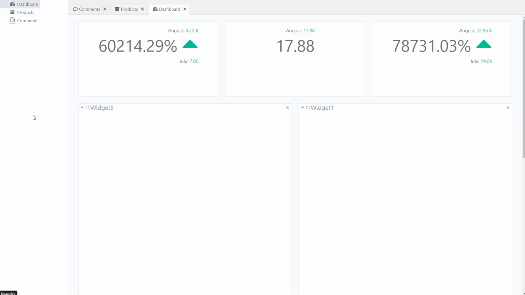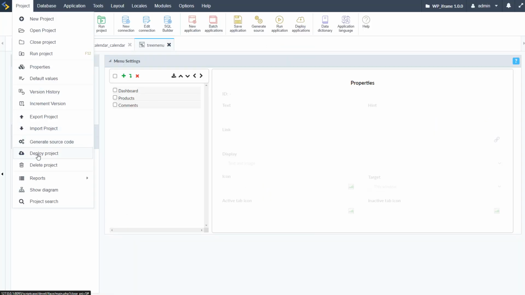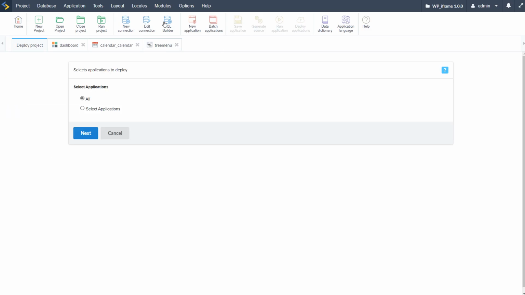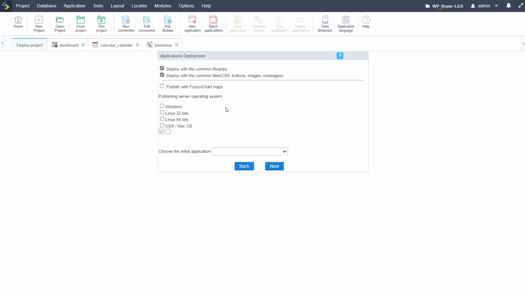grid applications, as well as the dashboard. And then that then becomes, on deployment, our new application to start with, instead of previously the dashboard. So if we deploy that again, choose the typical. Again, we need to overwrite our files. We don't need to publish Fusion Charts again, because for the first time it was already added. The second time we don't have to add it again.